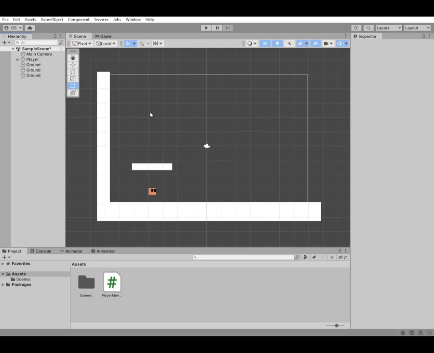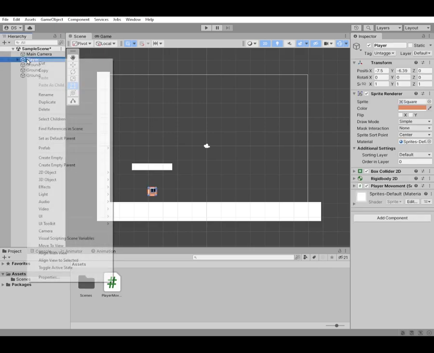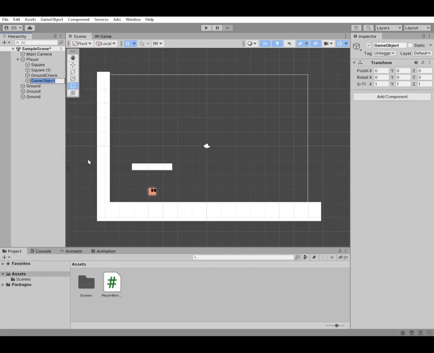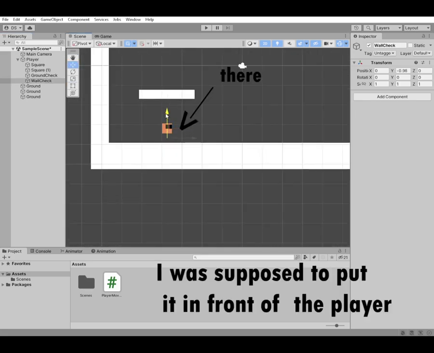Here we got a player that can move around and jump. Right click on the player and create an empty game object, and this will be wall check. Move the wall check in front of the player.